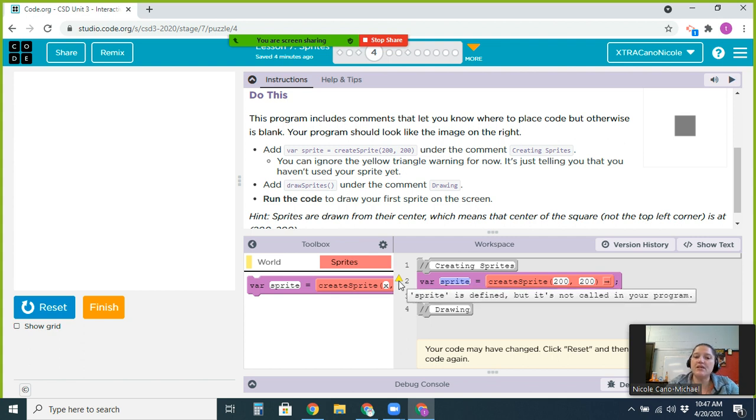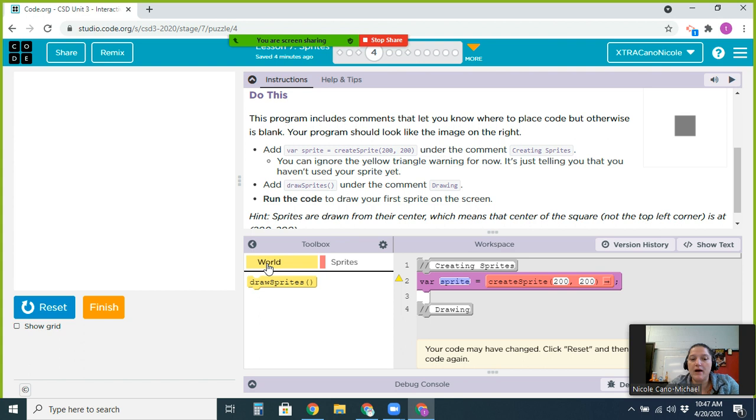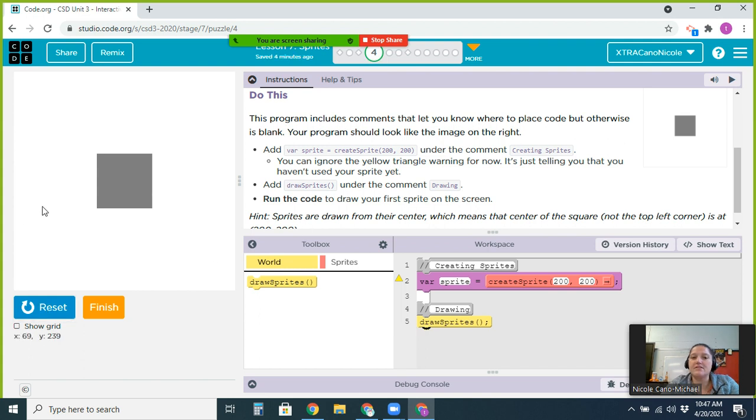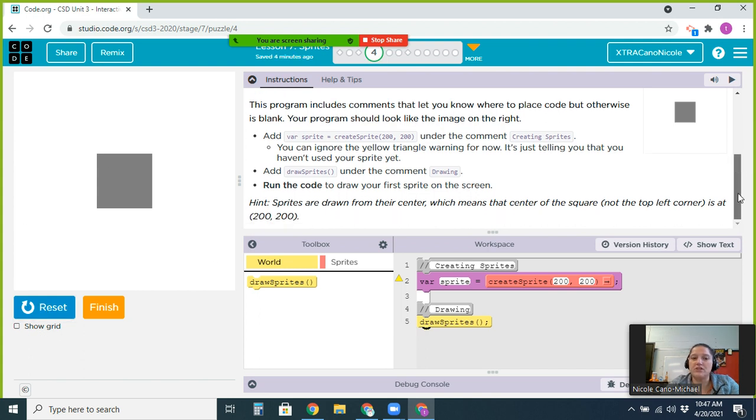So anytime you see a yellow triangle, that's kind of like in our HTML, how you had pink code. Yellow triangles tell me there's a problem or an issue with the code. Add draw sprites under the comment drawing. I'm going to go back to my world toolbox. Draw sprites goes under drawing. Run the code to draw your first sprite on the screen. Okay, so reset and run. And there it is. That's exactly what it wanted you to do.